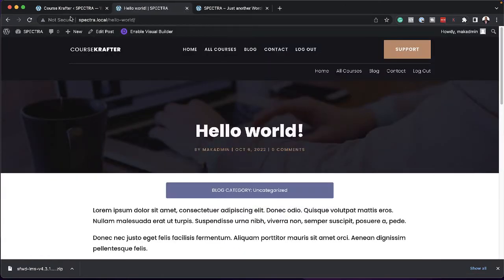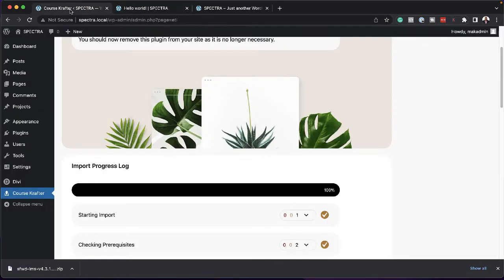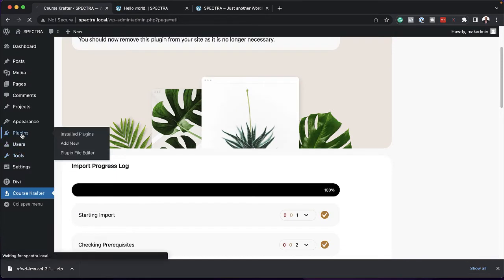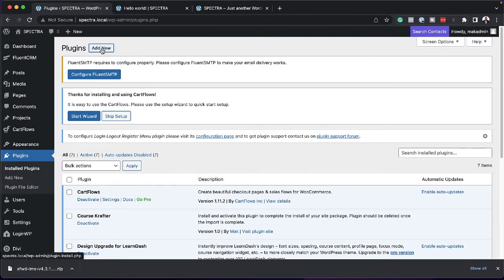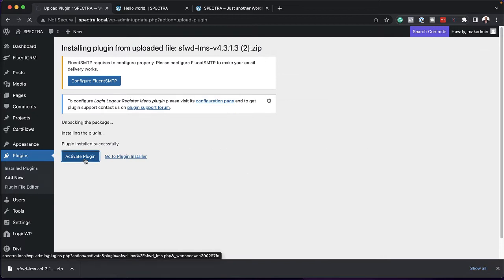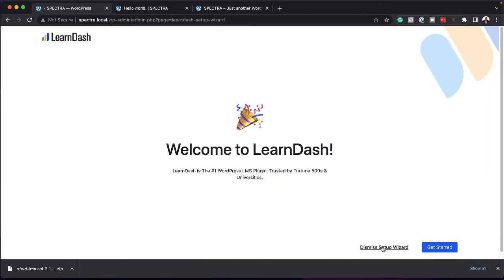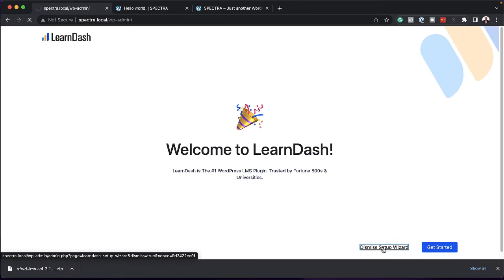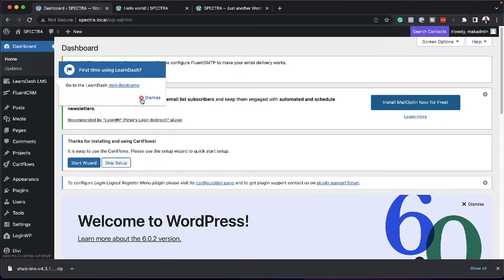I'm just going to close it and then come back over here to my site and go to my plugins. I'm going to click on add new. So let's upload our plugin. So again, I'm just going to drag and drop it here, or you can just click on choose file and navigate your computer and find the download. Next, I'm going to click install now and then click activate plugin. Okay, great. So for now, I'm just going to click on dismiss setup wizard. I don't really need that.